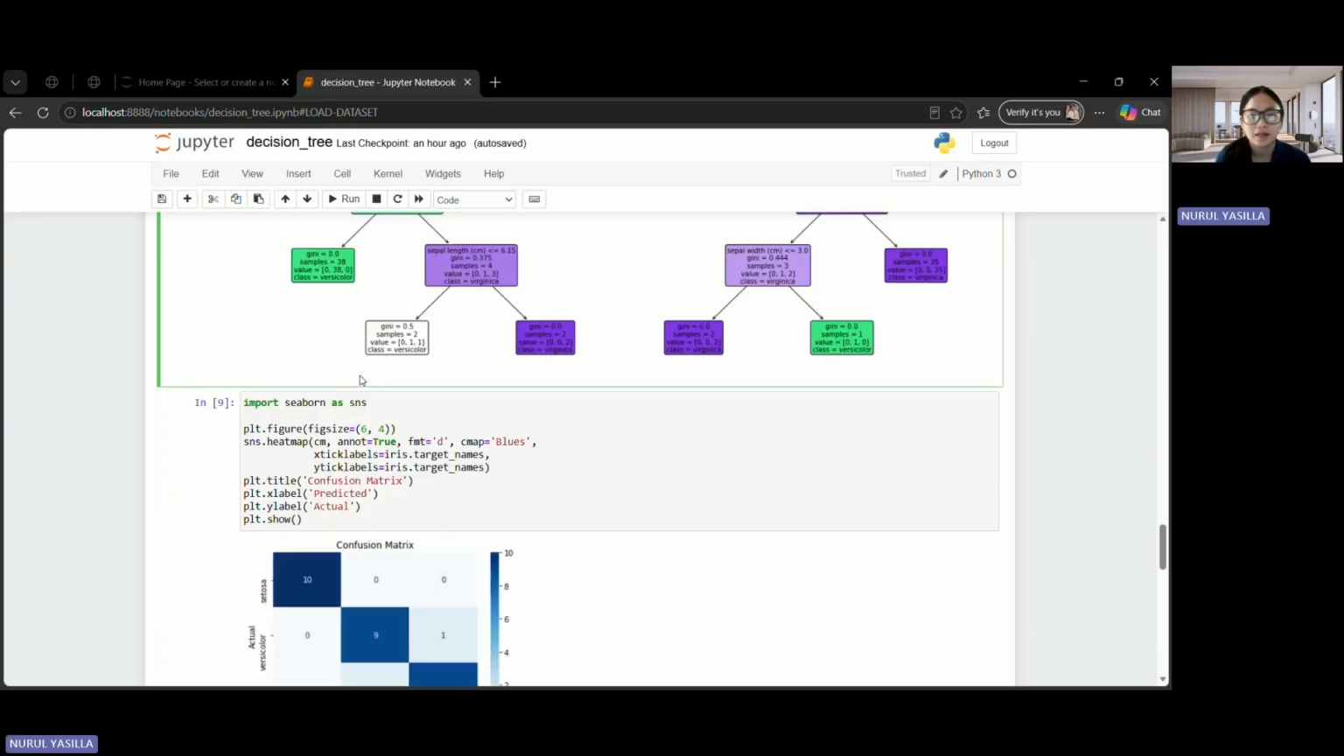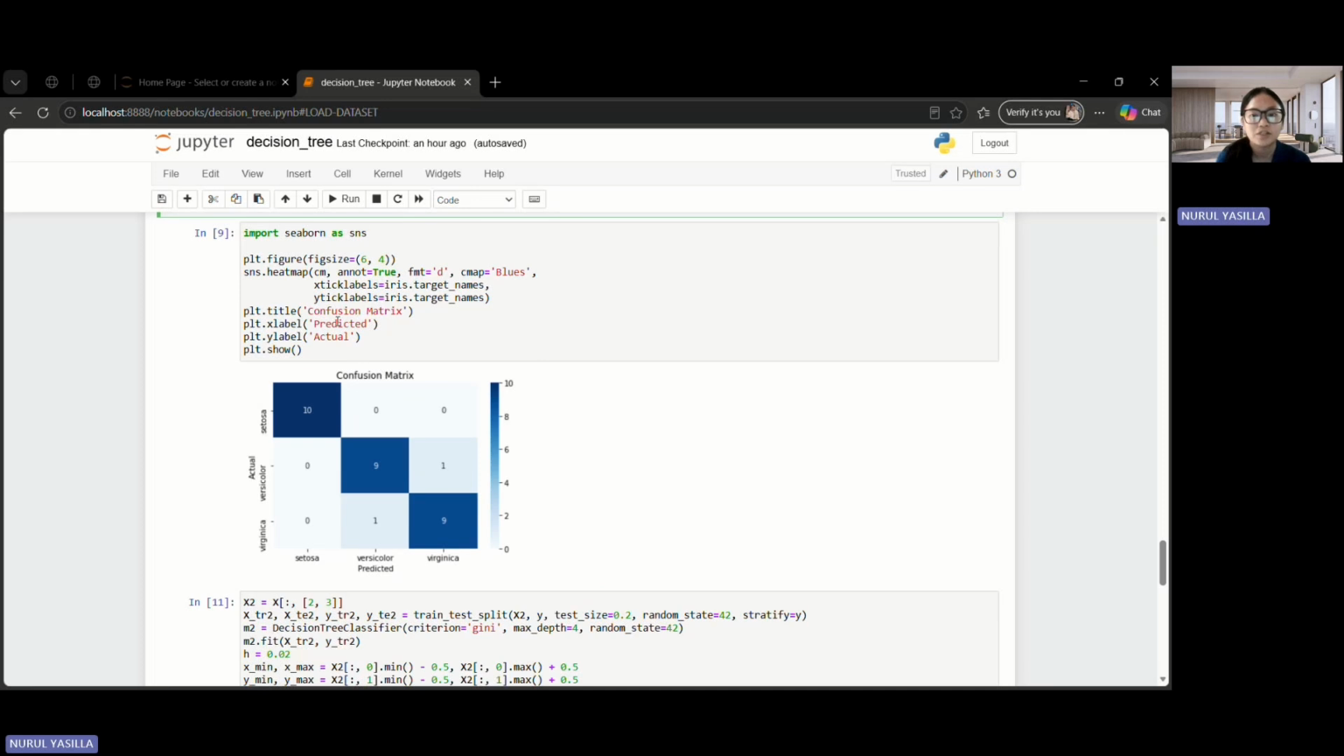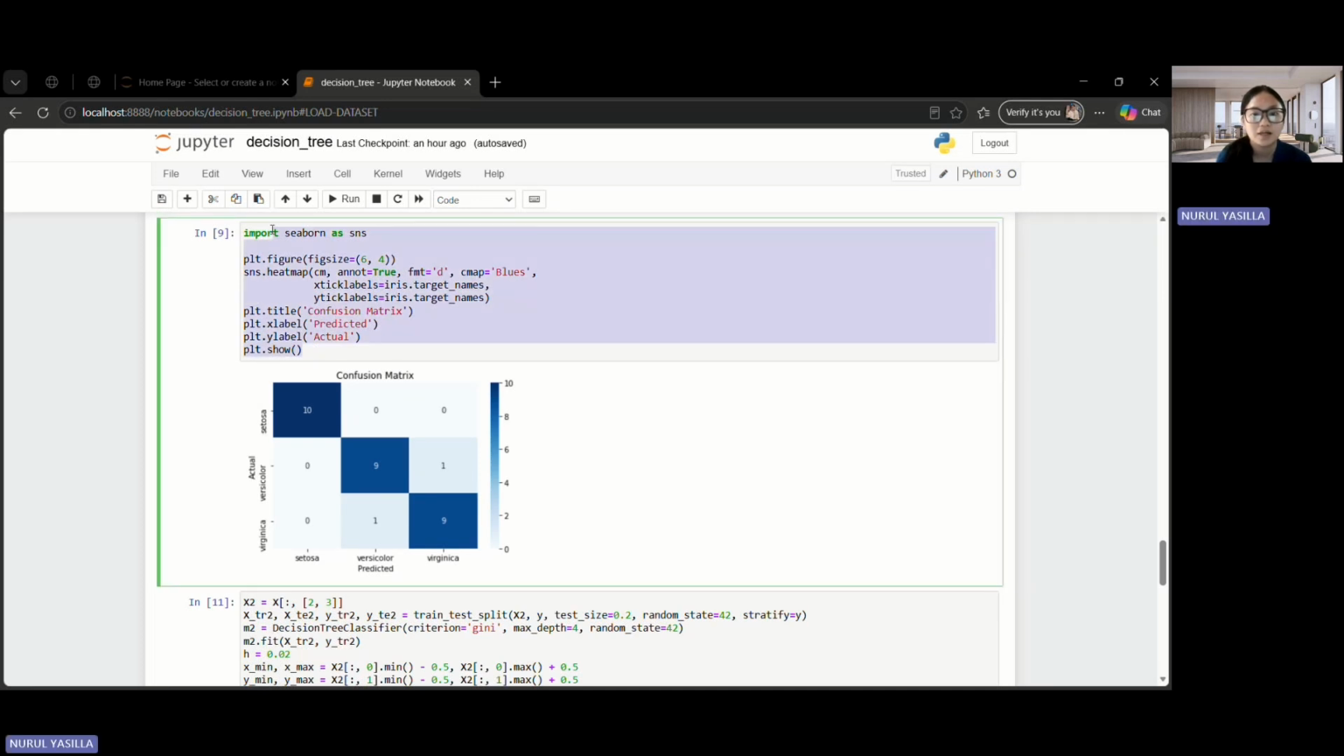And next, the confusion matrix visualization. In this step, the confusion matrix is visualized as a heatmap using Seaborn. Large numbers and dark colors along the main diagonal indicate correct predictions, while cells outside the diagonal represent misclassifications. This visualization is far easier to read than a plain table of numbers and helps quickly identify which class is most frequently mispredicted.